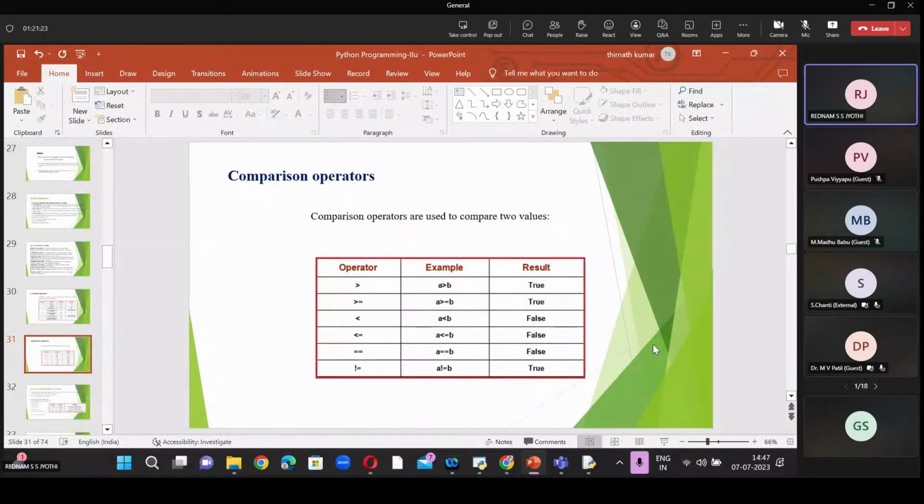Next one is comparison operators. These are the list of comparison operators. All of these require two operands, so these comparison operators also come under binary operators. Greater than equal to, less than equal to, and not equal to. If a is greater than b and the condition is true, then it results in a true value. All comparison operators return a Boolean value as output. If the condition is true, then it results true, otherwise it results false.